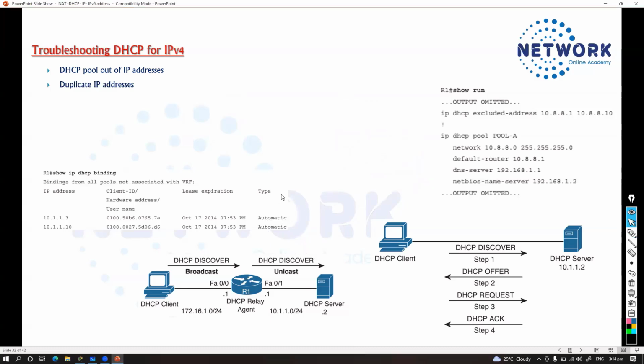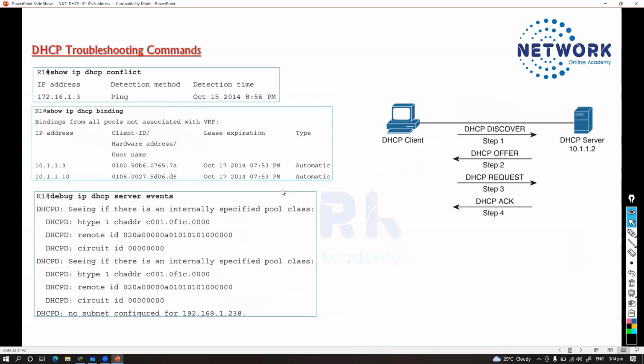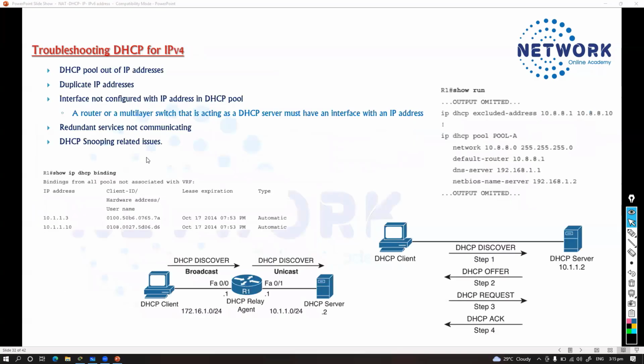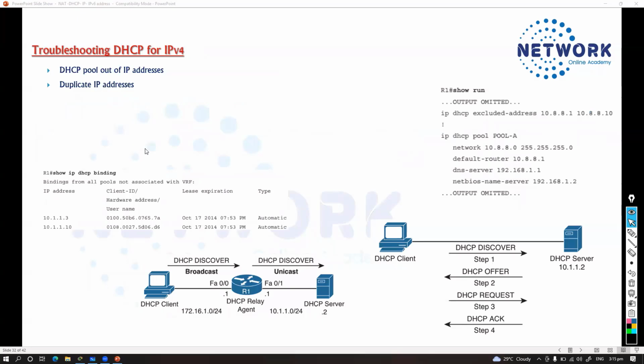So these conflicts we can verify with a command called show IP DHCP conflict. It is going to show you which IP is conflicting, and it uses a method called the ping method to detect that. Then you can verify the same thing with the show IP DHCP binding, and you can clear those bindings and make sure that you exclude that address, whichever IP you are using as a static.